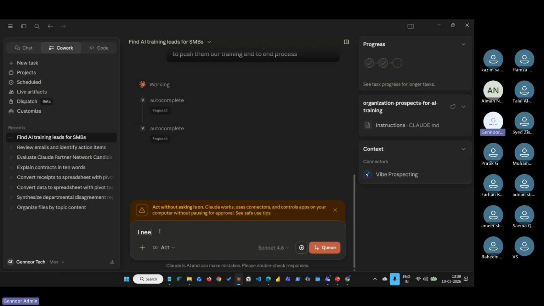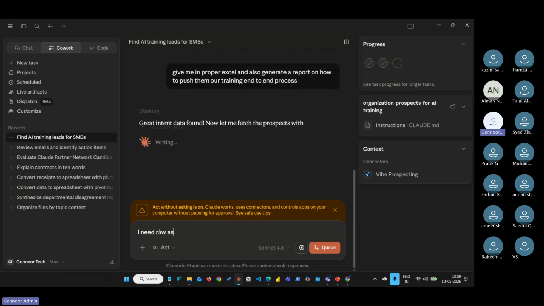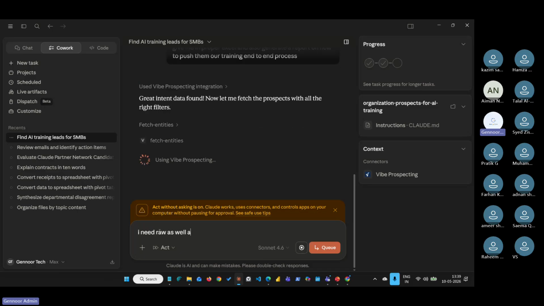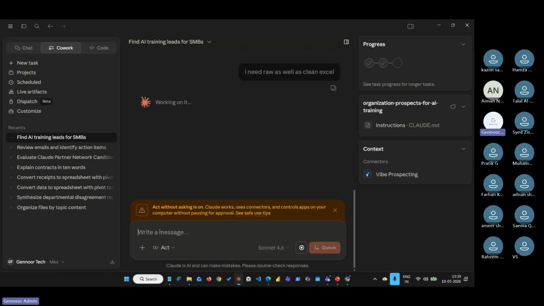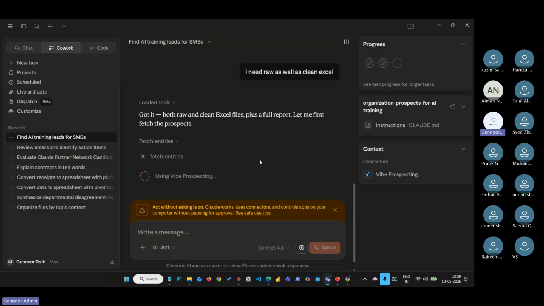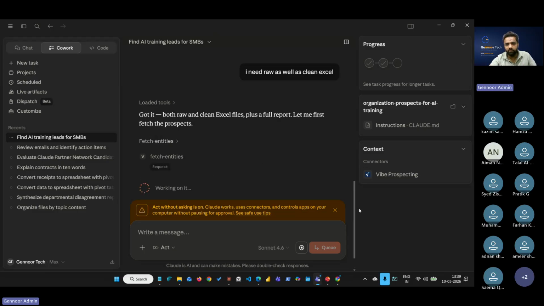I'll say I need raw as well as clean Excel, because it is going to give me raw data in an Excel. So I'll say raw as well as clean Excel. That's it. Just wait for the magic to happen. And once this magic happens, you will be able to see a lot of things. So let us just look into this aspect going forward.